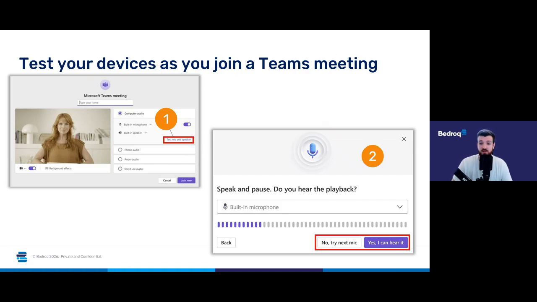So before your next meeting, keep an eye out for the test mic and speaker link on that pre-join screen. It's a small thing, it might just save you from being that person at the start of the call. Now, this one was due by the end of May, and as I say, it's landed at my end, so it should already be live with you or arriving at your tenant any day now.